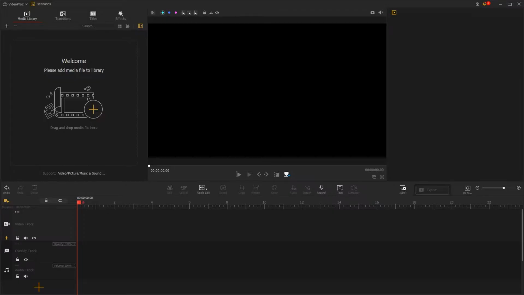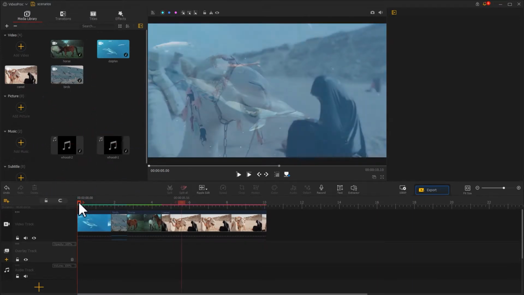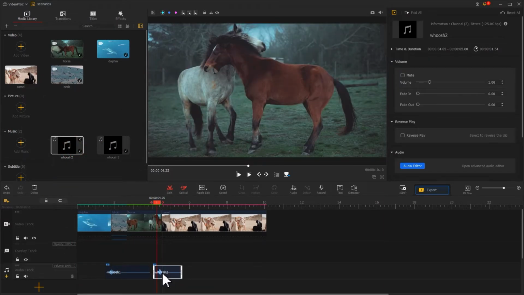When editing a video, if you want to create a silky transition without using any transition effect, you can try the Whoosh sound effect to create a feeling of transferring from one image to another smoothly.